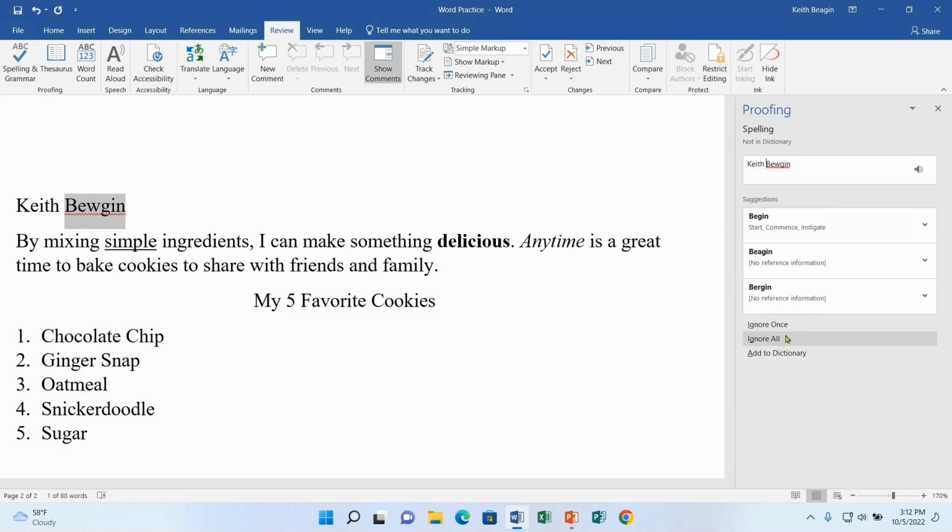But perhaps the best option in this case is to go to add to dictionary. Your name, presumably you're going to be using it again and again in future documents. So you may as well just add your name to Word's dictionary. That way, it no longer flags it as an error in the future and just saves you the hassle of having to ignore it over and over again.